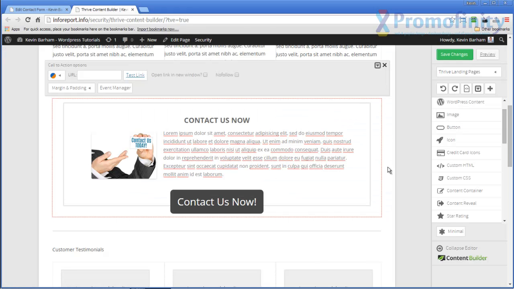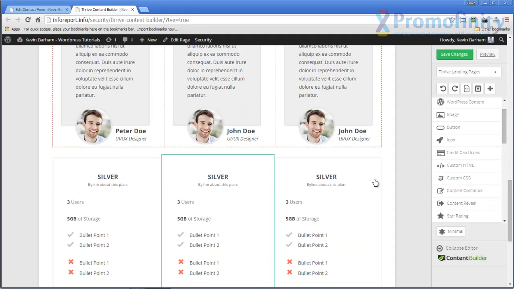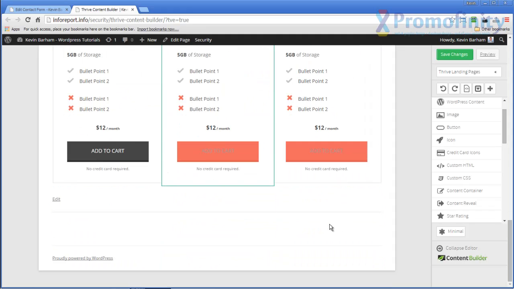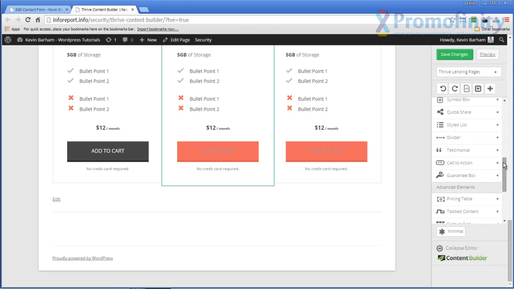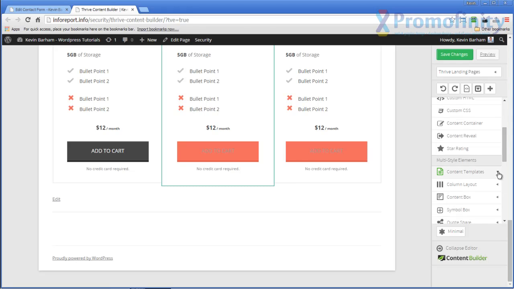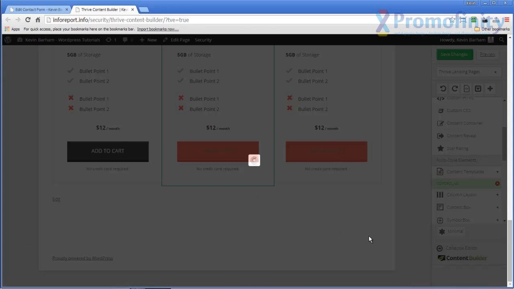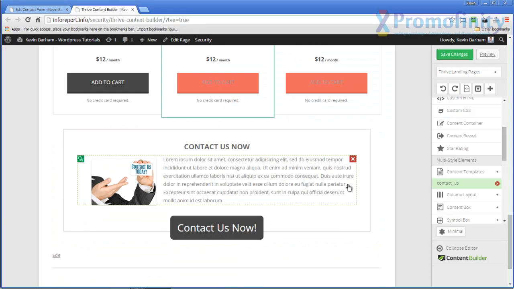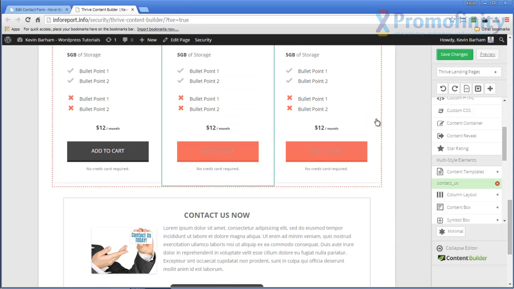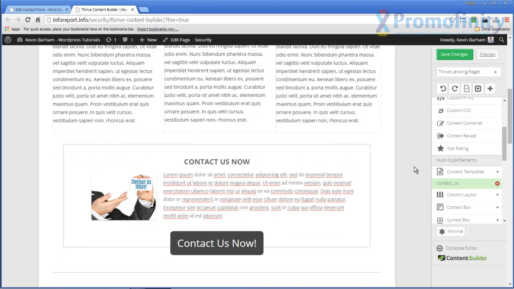And then no matter what page we're on or where we are on a page or post, if we're working within the Thrive Content Builder, we can come across over here and look for the section that says content templates, and you'll see we now have a content template that when I bring in is exactly the same as the one that we just created and formatted exactly how we wanted it. So you can see you can reuse elements again and again, but you can also reuse entire page elements.